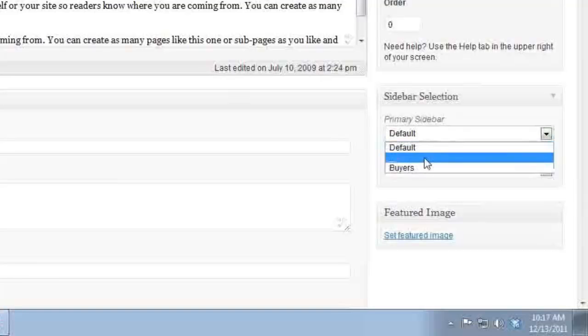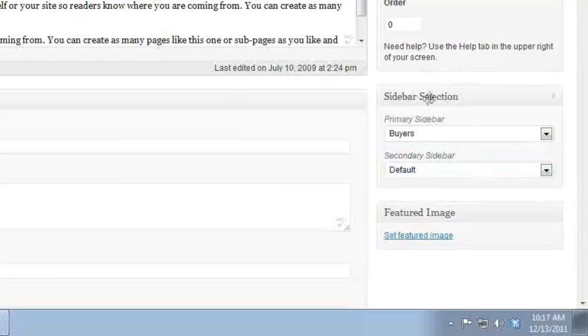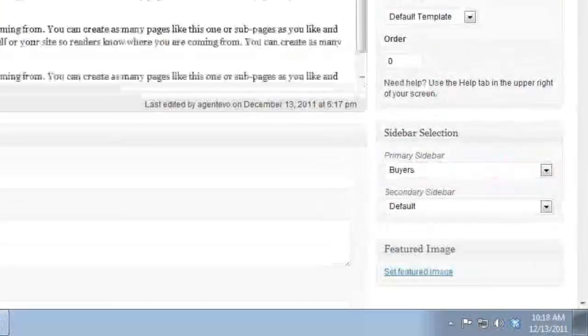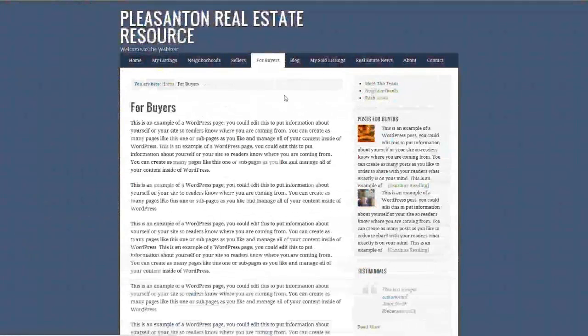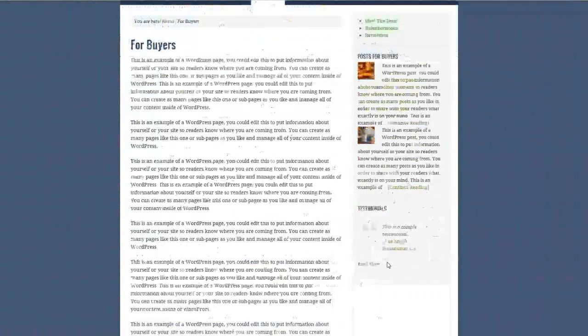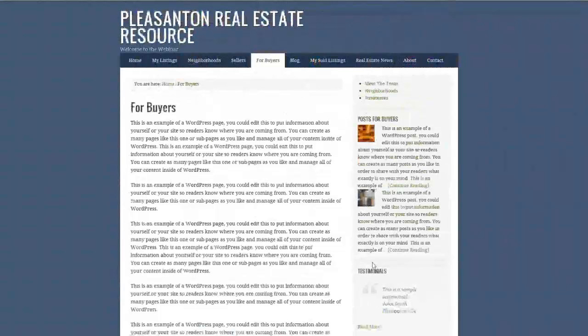I now choose, oh hey, there it is. There's my buyer sidebar. When I update this, you will now see when I go and view the page, I now have my buyer sidebar. Totally different than every other page of the site.